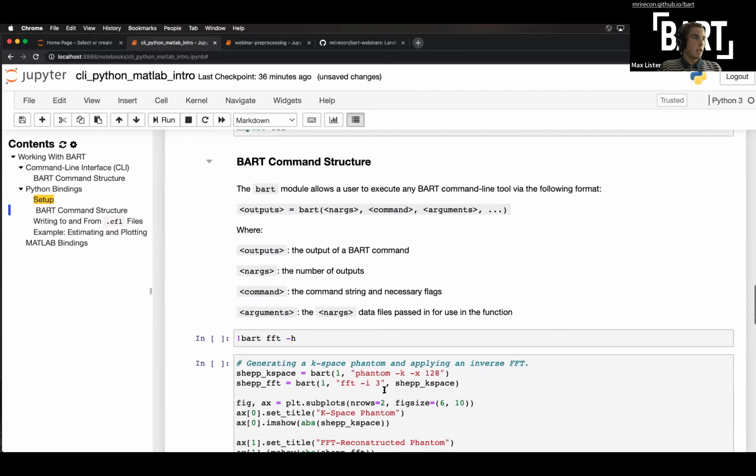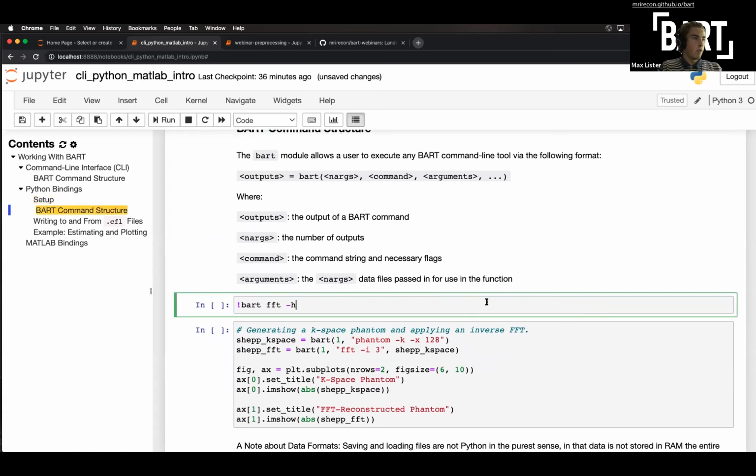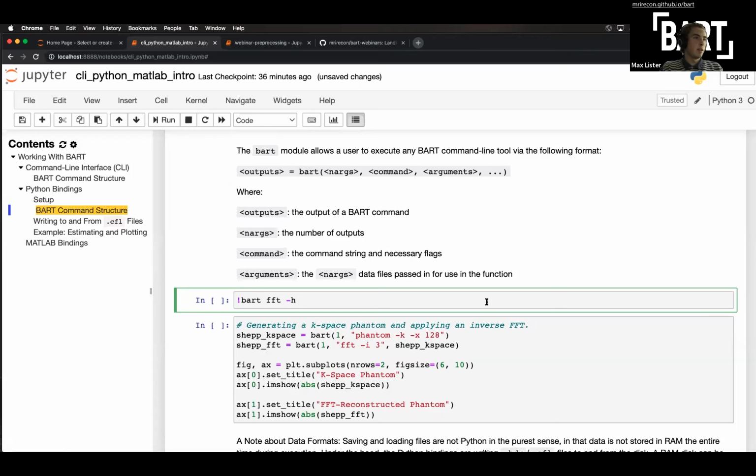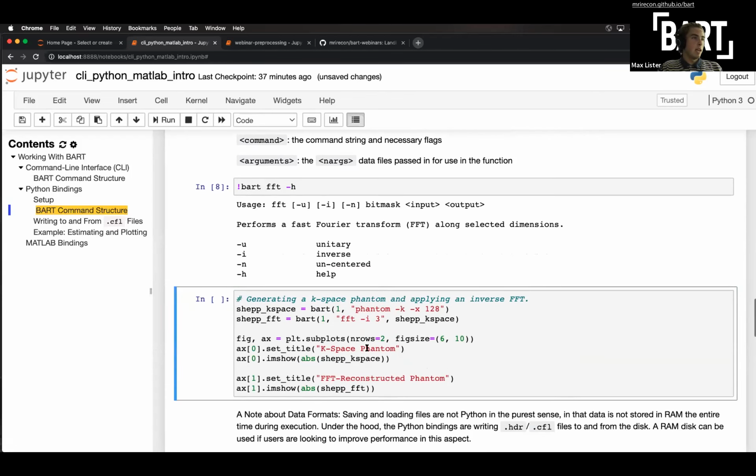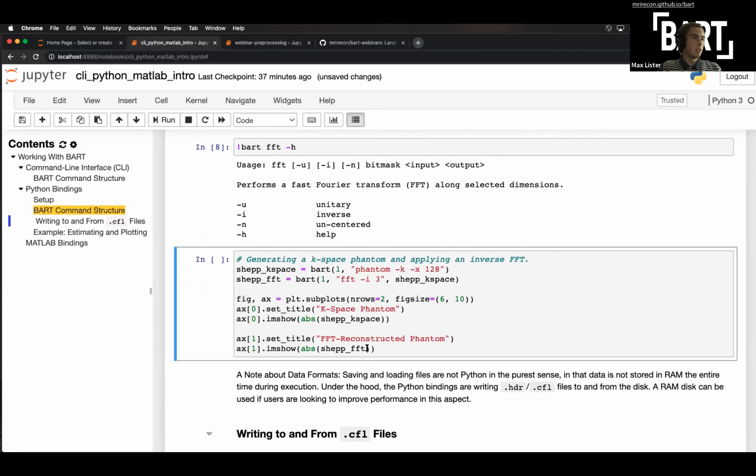So this is how we translate our BART commands to Python. The BART module includes this BART function, which takes a number of outputs, a command string, and necessary flags, as well as any arguments that the function may require. So for example, if we are to use the previous phantom command in conjunction with an FFT to generate a phantom, and then use an inverse FFT to reconstruct the image. So we'll be generating this phantom in K-space. Here are the available options for that command. And then here we translate this example to Python.